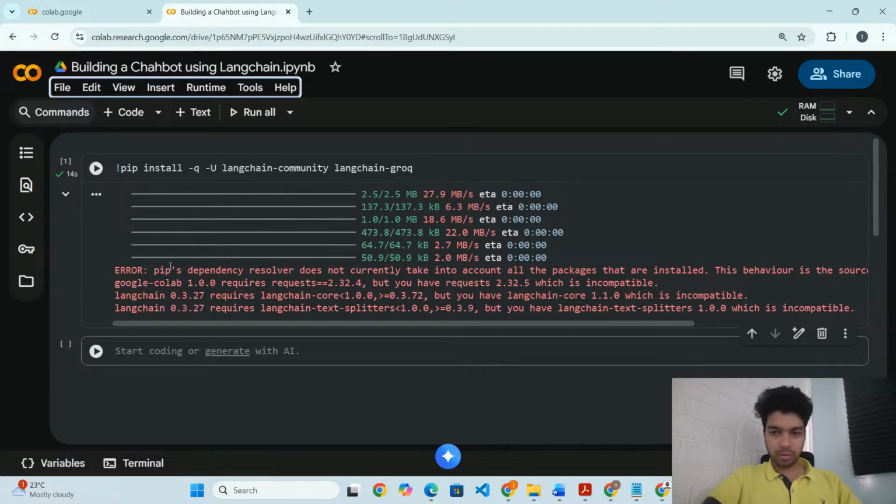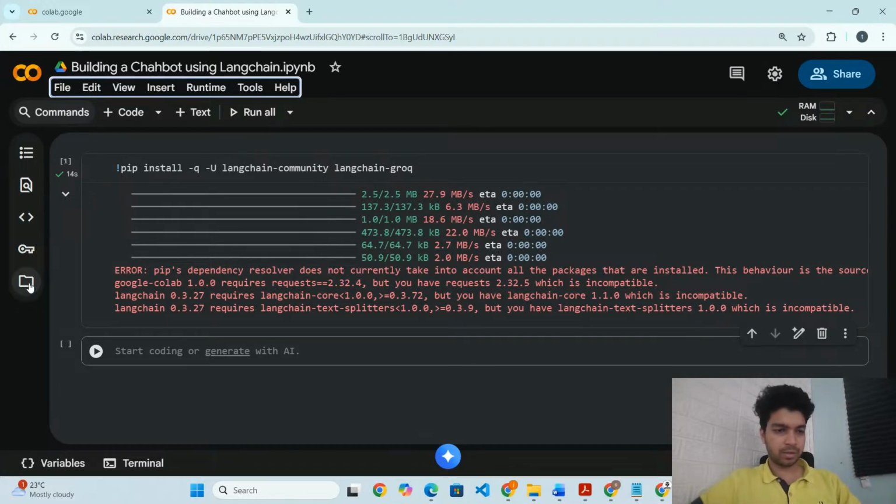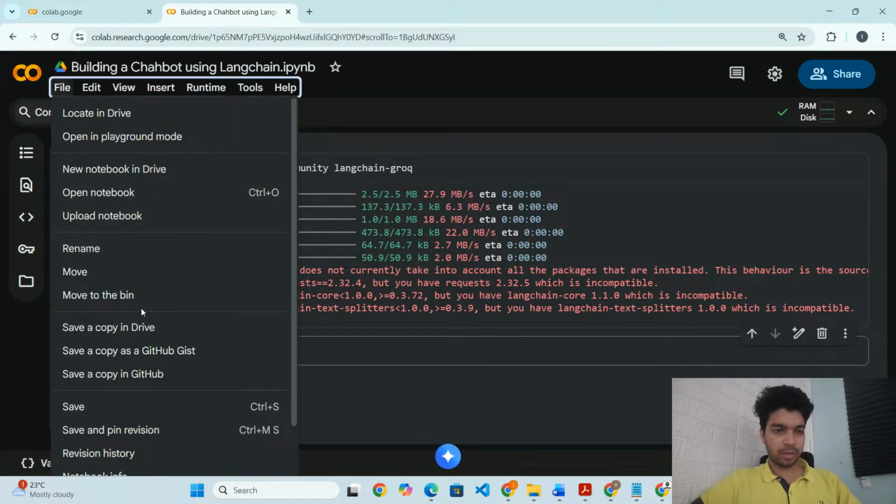The installer says not all packages are taken into account, and there is a dependency requirement error. You can ignore this error, it's not an issue.